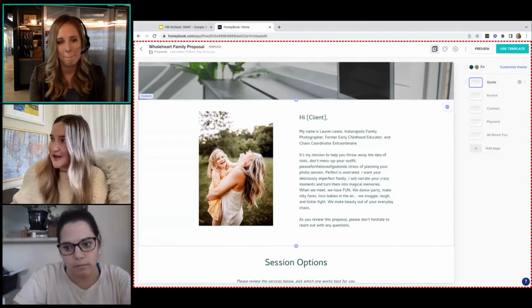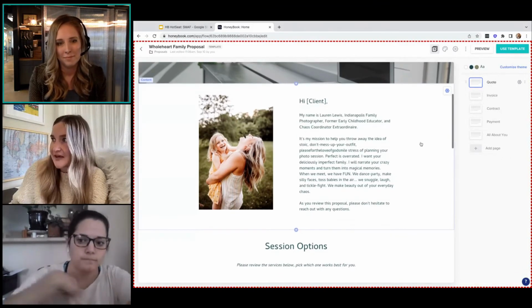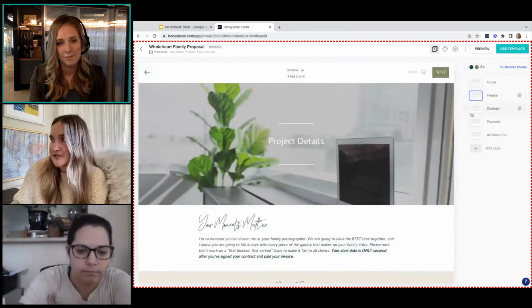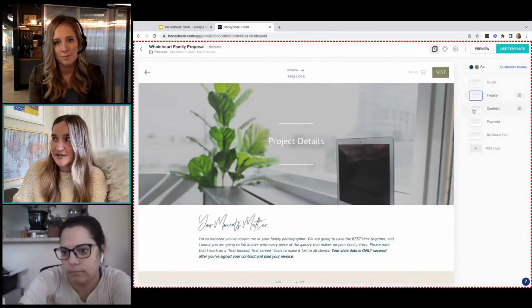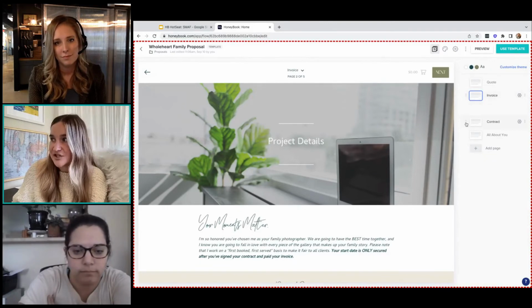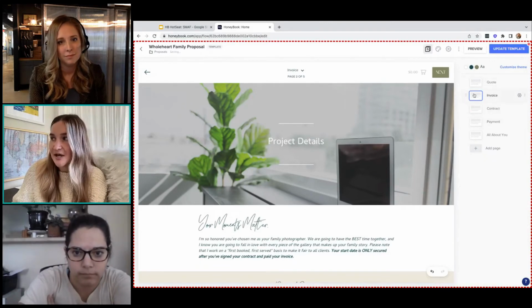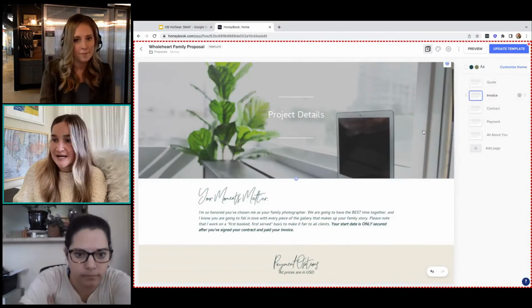Cool. Great. And I think also one thing to quickly point out for folks in the audience, I love the invoice, contract, and then payment. You can always change the order of these pages when you set it up this way, the invoice.